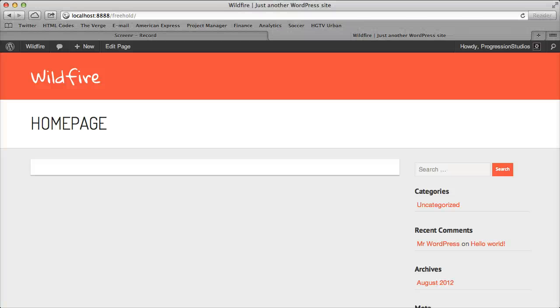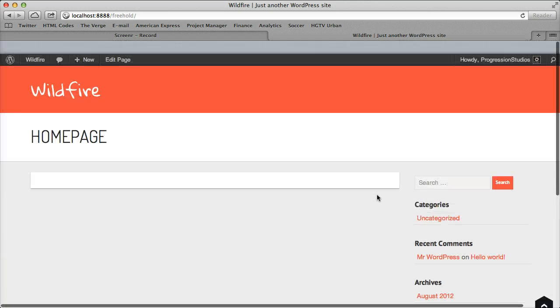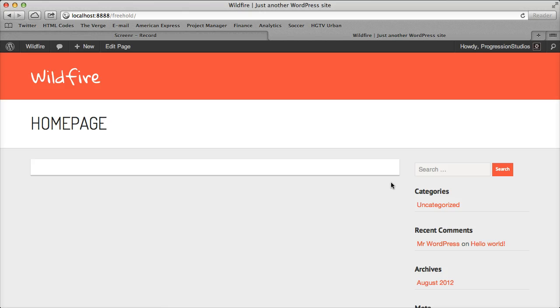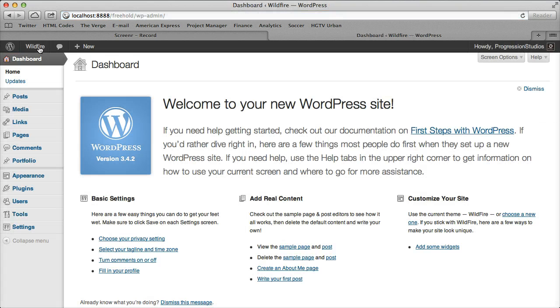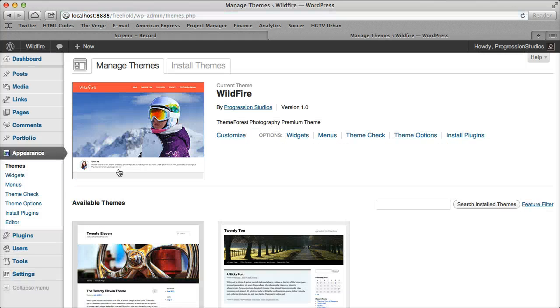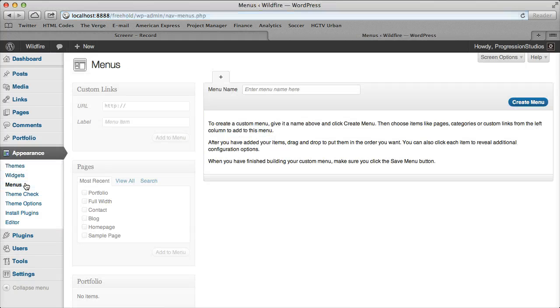Alright, I'm going to go over setting up the navigation menus for Wildfire. By default you won't have any navigation up there, and it's pretty easy to set up. Basically we're going to go to our dashboard, and under Appearance we are going to go to Menus.